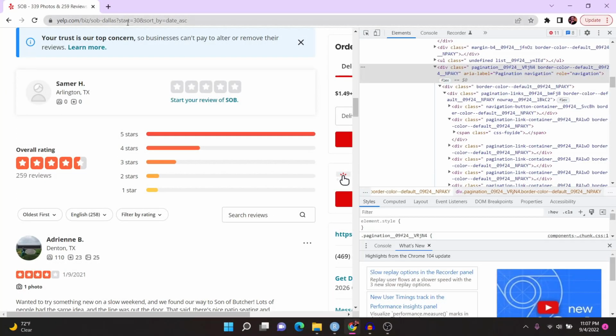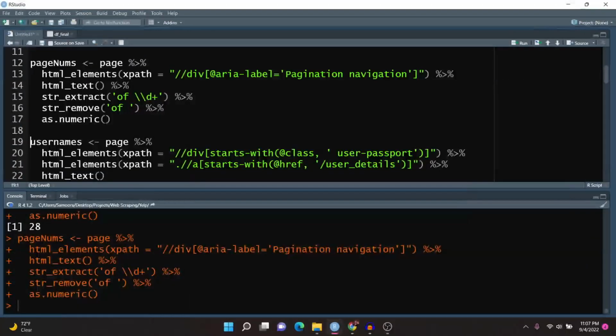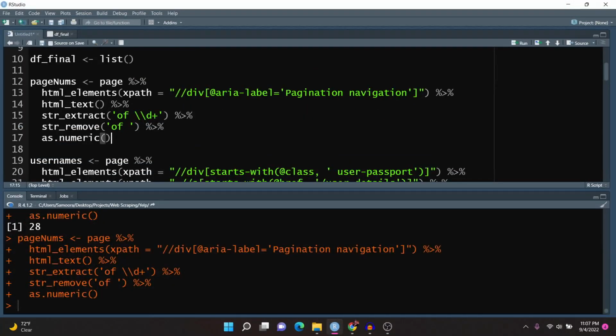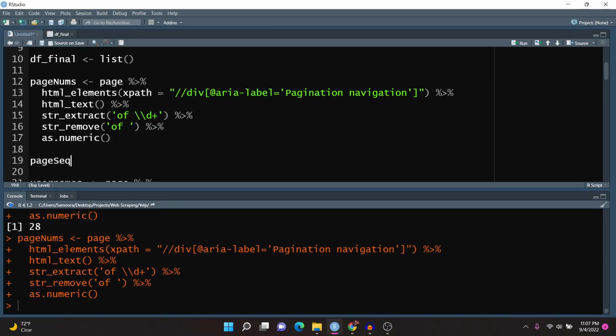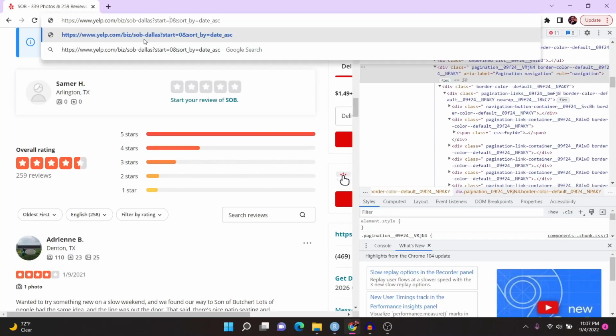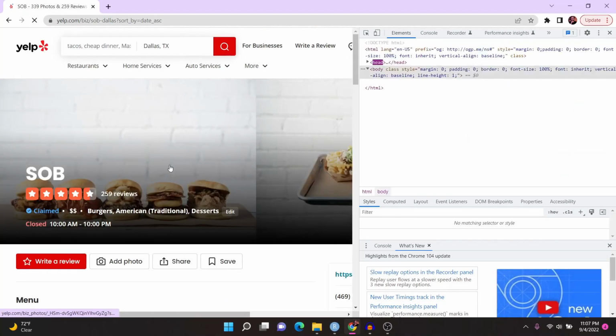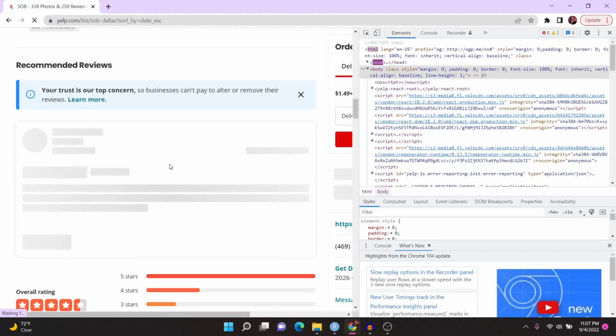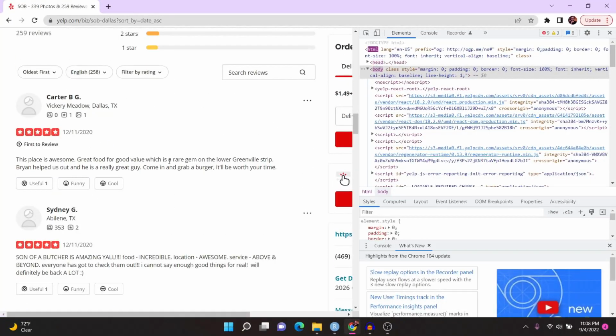So we need to find a way to include that. So what can we do here? I think we can create some type of sequence off of this. I'm going to create a new object called page sequence, and set this equal to the sequence function. I'm going to start it at 0, because if you change this to a 0, it's going to take you to the very first page of your reviews. So we can use that to our advantage.